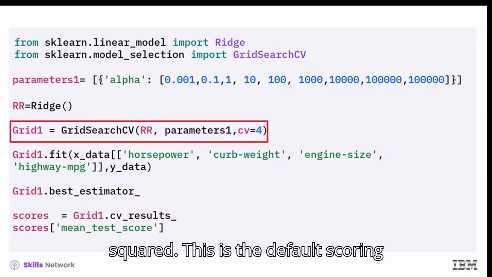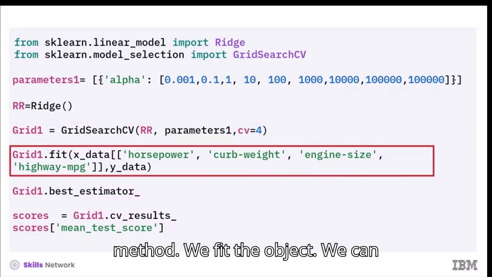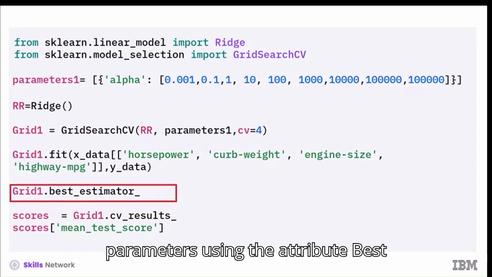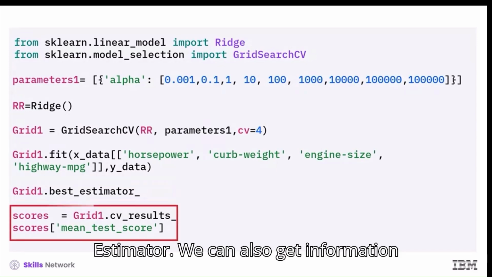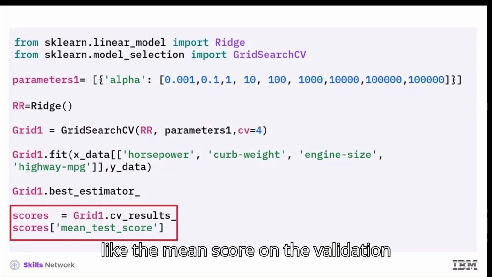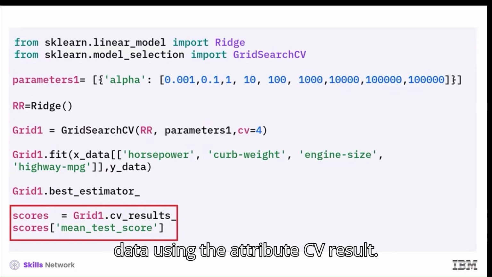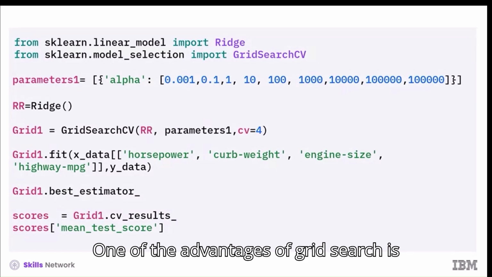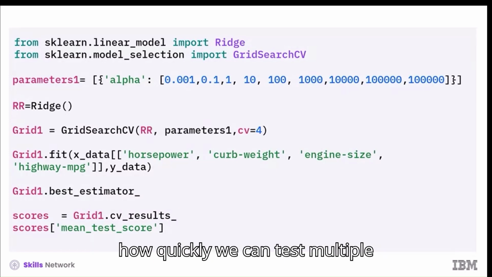We will use R-squared. This is the default scoring method. We fit the object. We can find the best values for the free parameters using the attribute best_estimator_. We can also get information like the mean score on the validation data using the attribute cv_results_. One of the advantages of grid search is how quickly we can test multiple parameters.